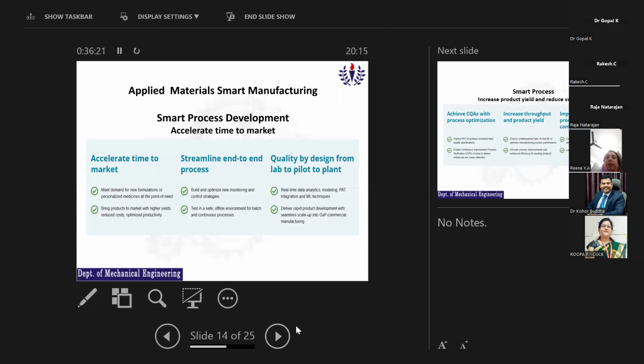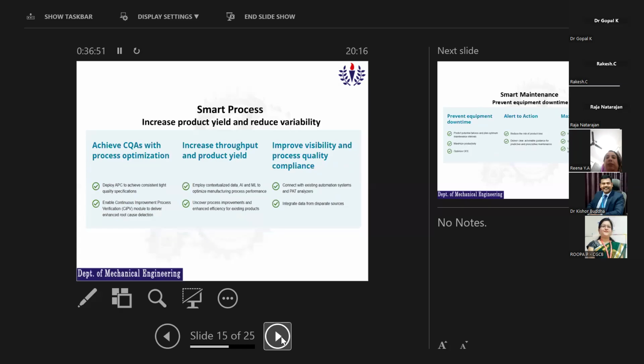So how is this smart manufacturing integrated and applied? These are some of the checks which we have updated, like accelerating time to market, streamlining the end-to-end process, quality by design from lab to pilot to plant. All these are day-to-day processes which we are following and overcoming.